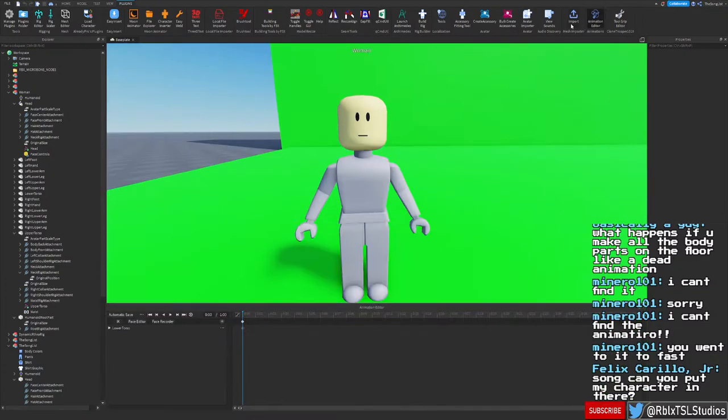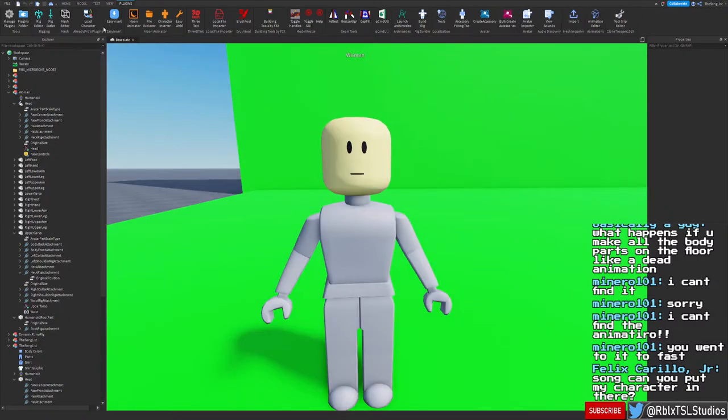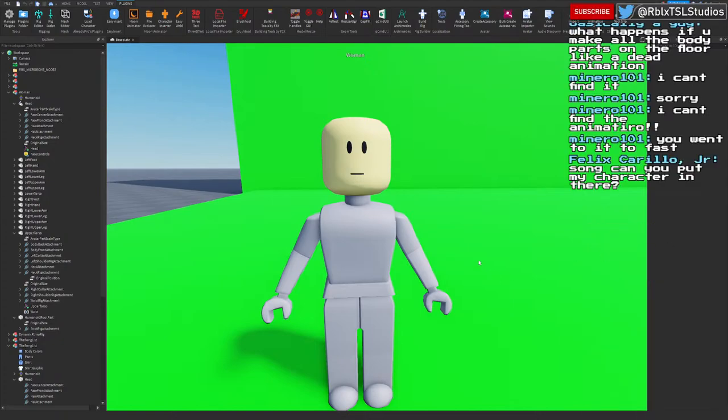The order of operations is going to be different for you. Like, the plugin might be over here on the left-hand side or maybe on the right-hand side, depending on how much you have. Song, can you put my character in there?